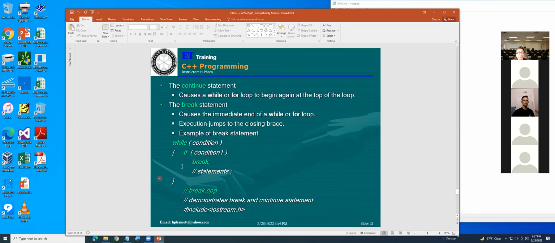Break statement. It causes the immediate end of a while or for loop. Execution jumps to the closing brace. For example, while condition, if condition 1, break.